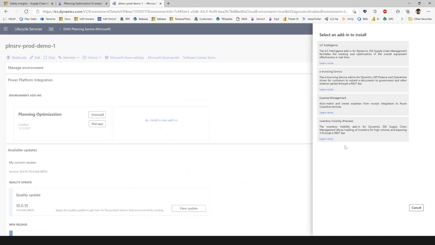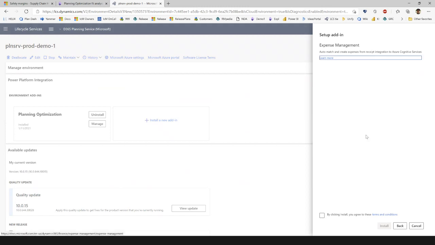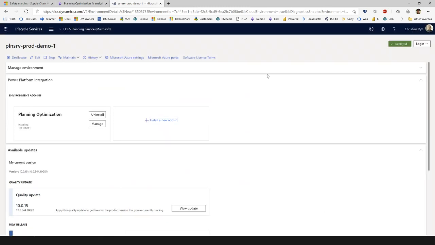But here it would show up with planning optimization, just like you're seeing everything else here. You would select it, you would click OK, and then you would be able to install it. So that is the installation.